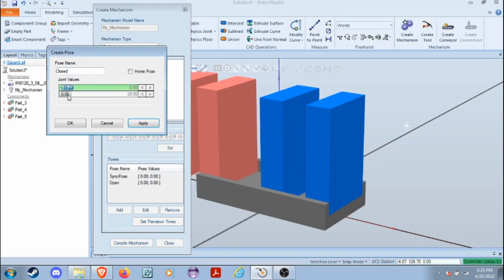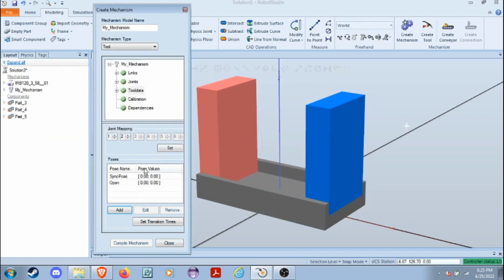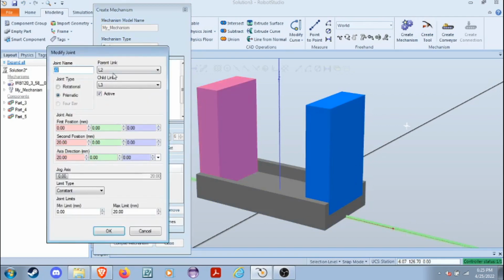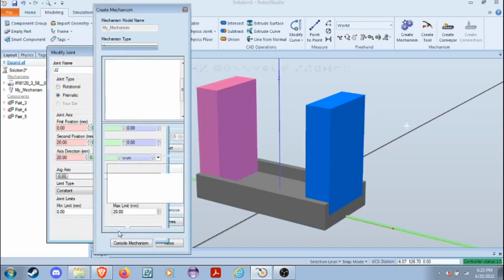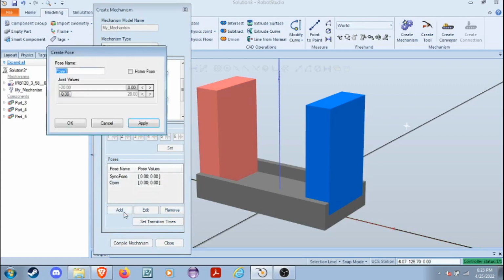And I've set this wrong. Okay, so this is a common issue that you'll find where one of these will move, but then both of these will move. This is due to the joint definition. So we actually have to go back to joints, and as you can see here, L3 is defined as the parent link. So we have to change this back to the base link. This will now allow that to move as intended.